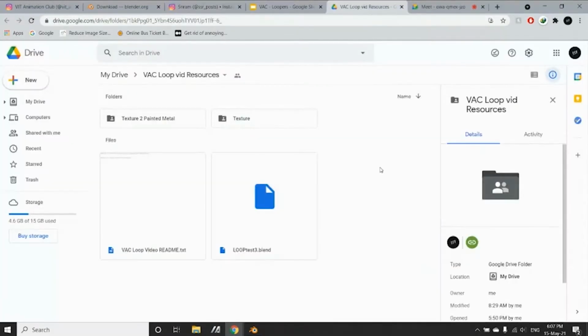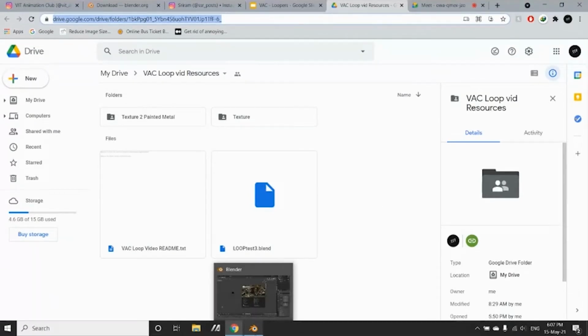Speaking of which, I also have a drive link. This drive link contains all the necessary resources that we want for this. I have included textures, and for the curious minds, I also included the blend file. If you open this blend file, you already have the end result with you. So in case you have to improvise on it or you need something for reference in the future, you can check that blend file as well.